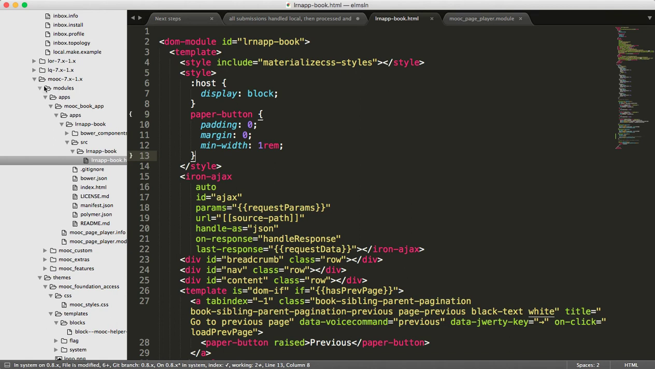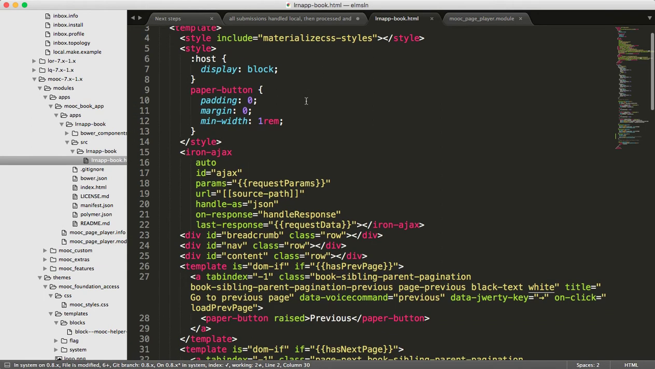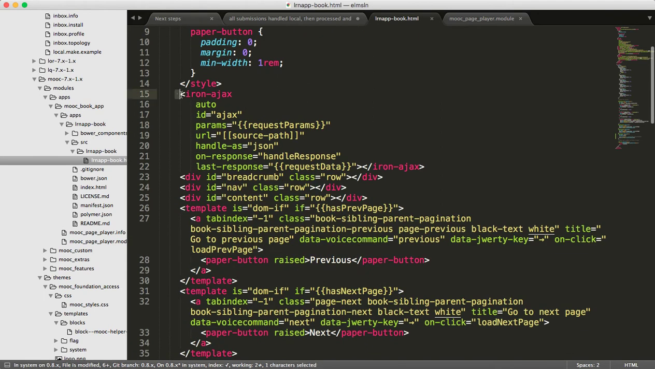So we've got modules, and then I made an apps folder. You don't need to. I made a module called MOOC book app, and then I made an apps directory that you do need, and then I put my app in there, my LRN app book. So what LRN app book looks like, we've got some material styles. It's got a name, LRN app book. It is going to make an Iron Ajax request when it spins up.